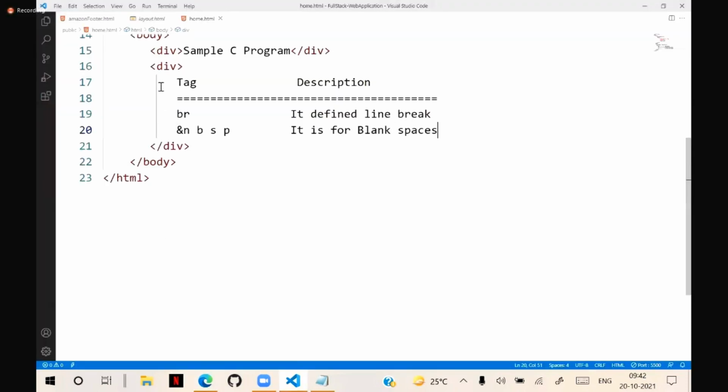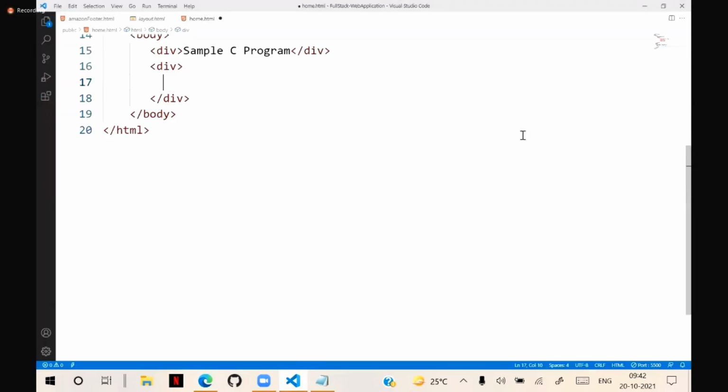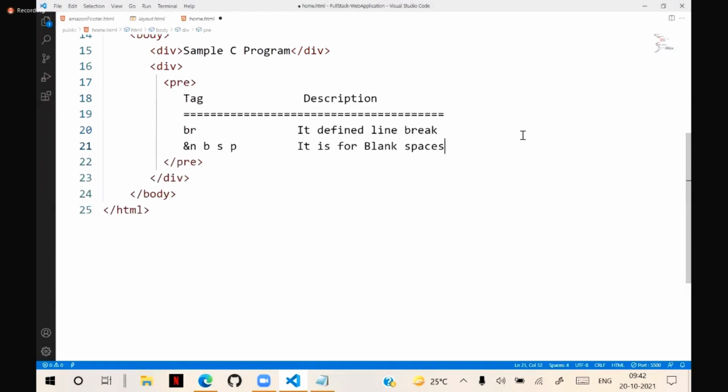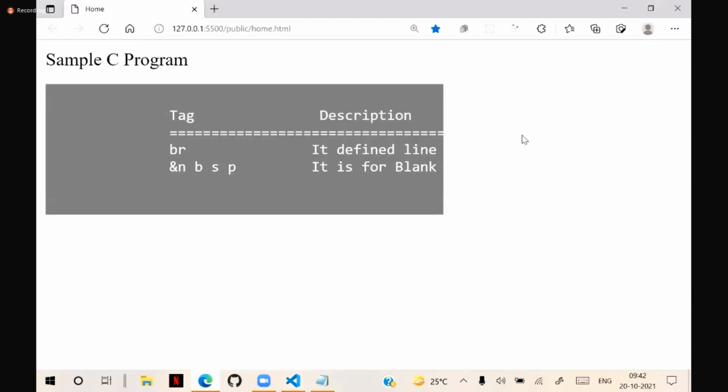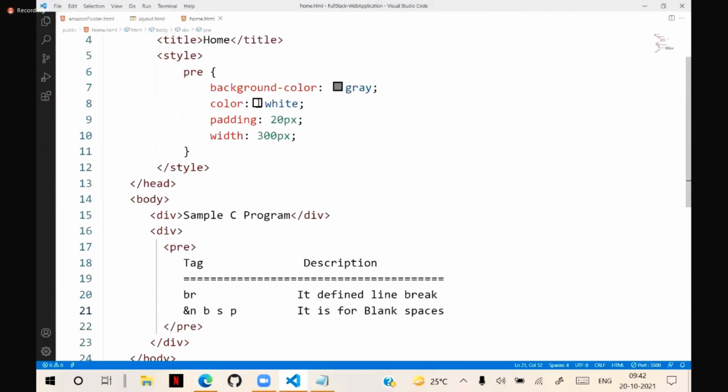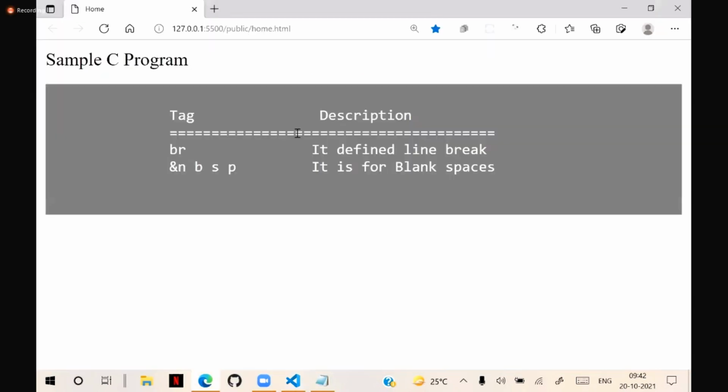Now we will enclose this entire area in a pre. If we enclose that in a pre, then it can be presented in the same format. But we have to change the width alignments, because I gave a certain width above. I need to remove that width to fit the content accordingly.